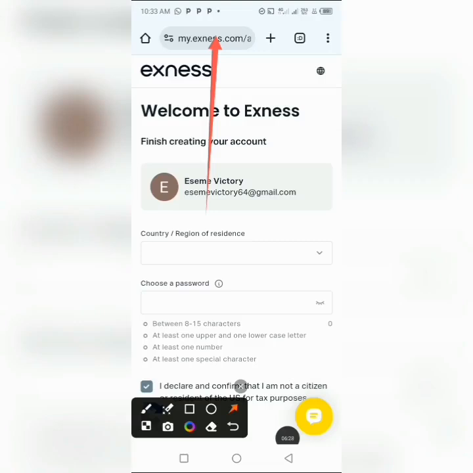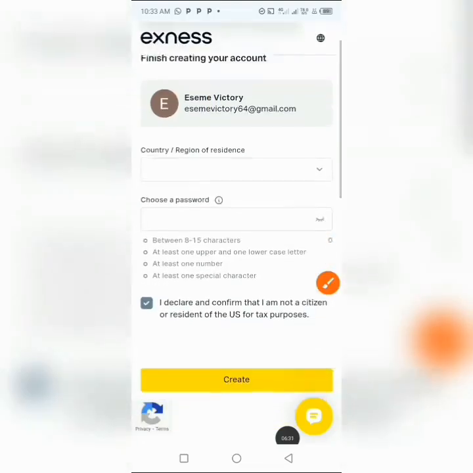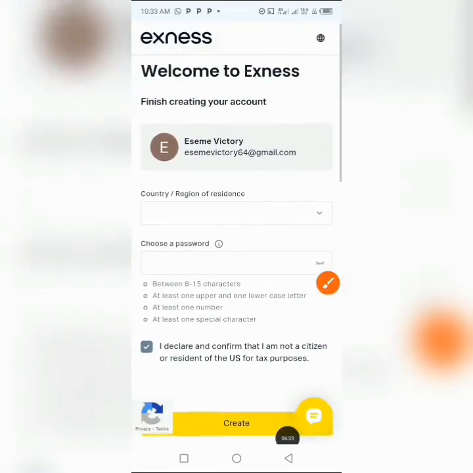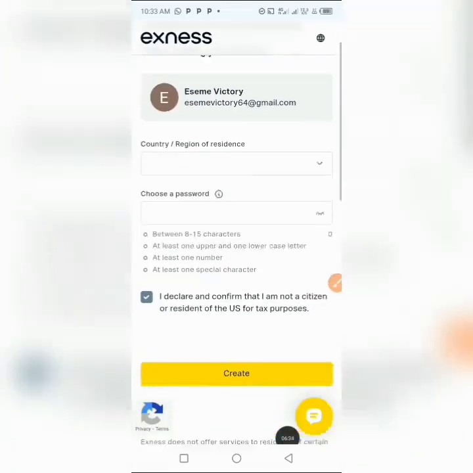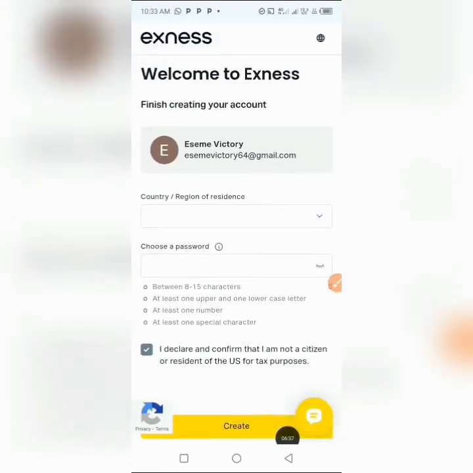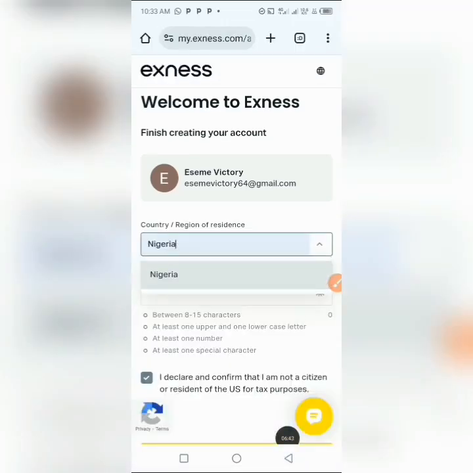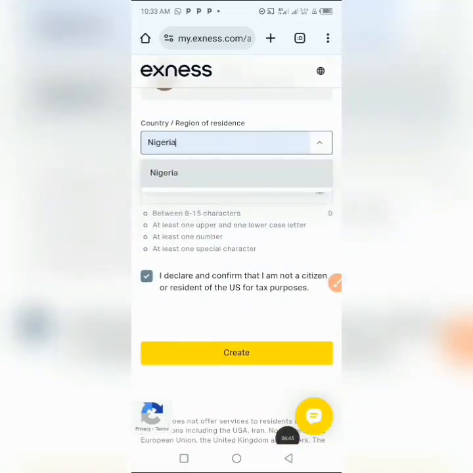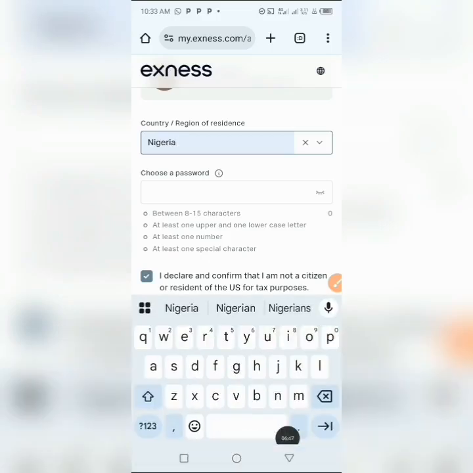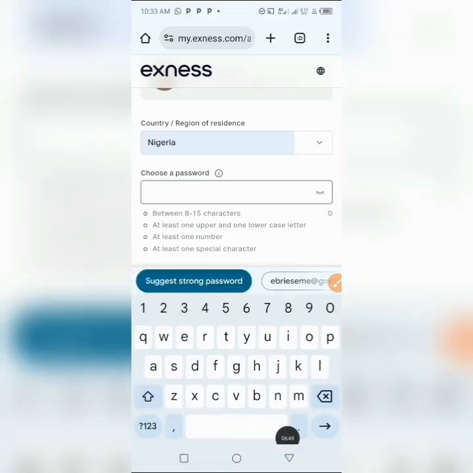Now I've logged in. They say I should finish creating an account. So what I have to do is to select your country again. Just come over here and select Nigeria again. Then after selecting Nigeria, you put in that password that you created initially.